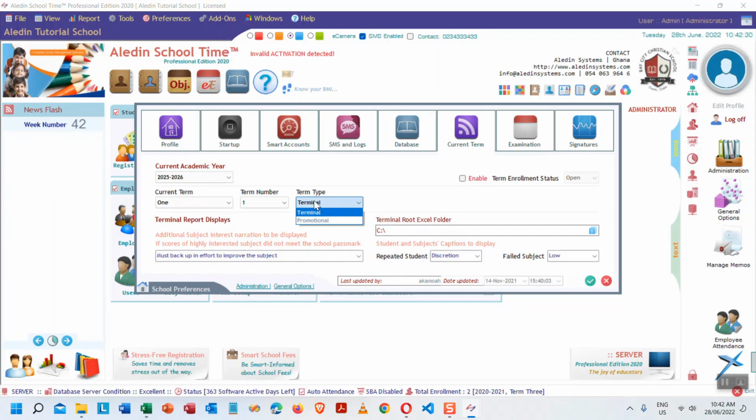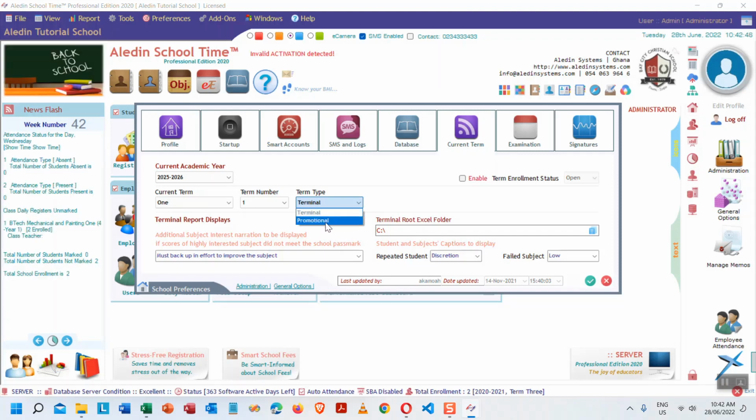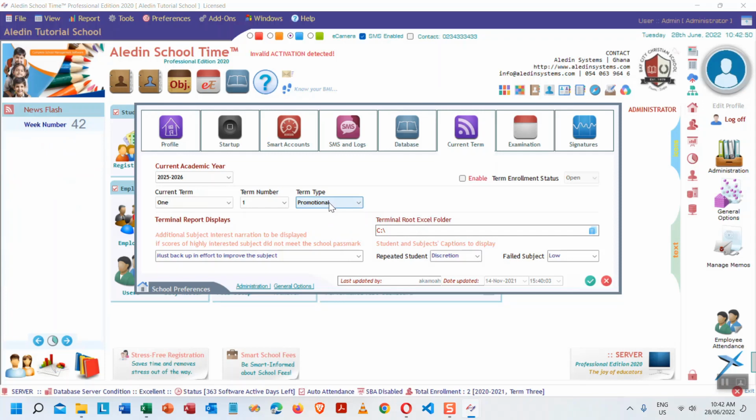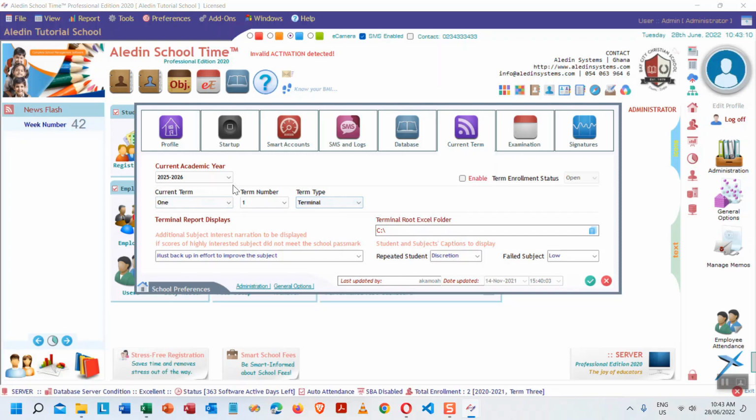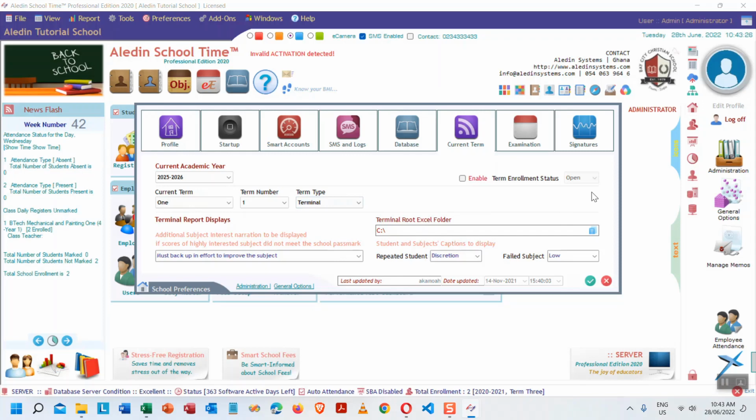it is within the academic year. If you say terminal, then it means that the next term is going to be in the same academic year. But when you choose promotional, promotional means that the next term will be under a different academic year, so that it will inform the software to do certain tasks at the end of the academic year. So you choose terminal here, and that is all you need to do. You select the academic year that you created, and then the term, you see term 1, and here you make sure it is terminal. We have other things here, but that will come under a different tutorial.